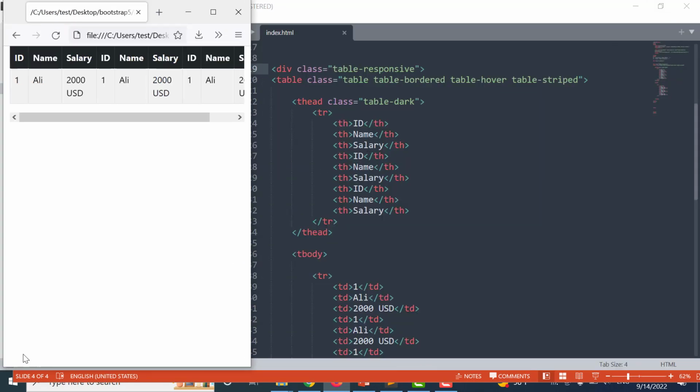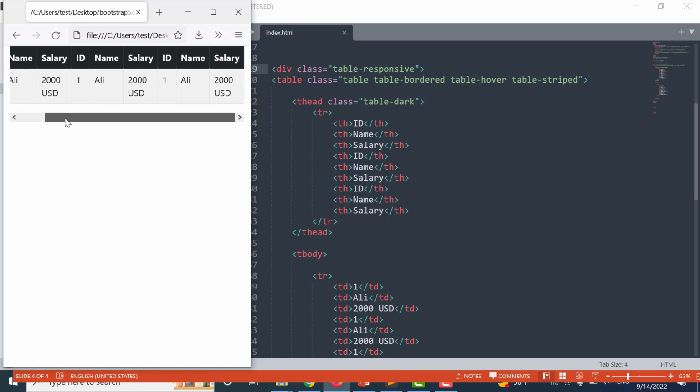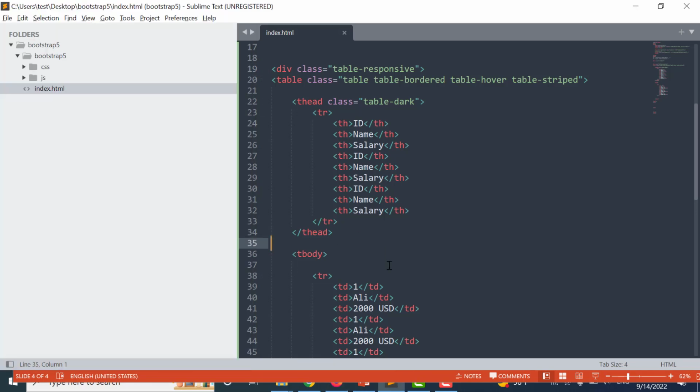So right now, instead of creating a scroll at the bottom of the browser, the scroll is created at the bottom of the table. Suppose that we have almost, for example, 50 or 100 columns. So right now there is no problem. You can only scroll the column, not the whole browser.